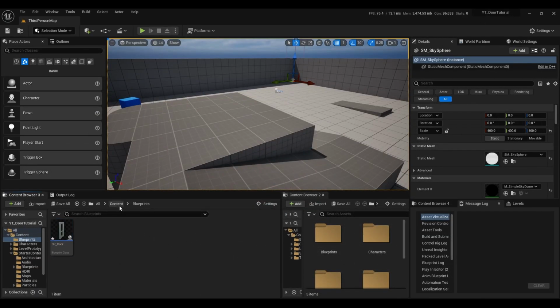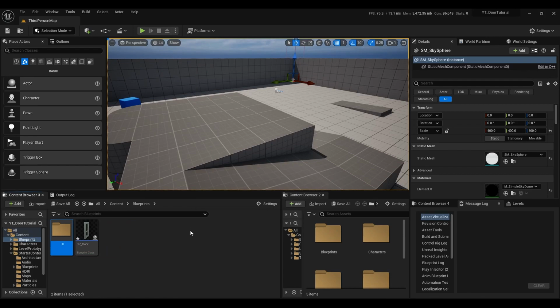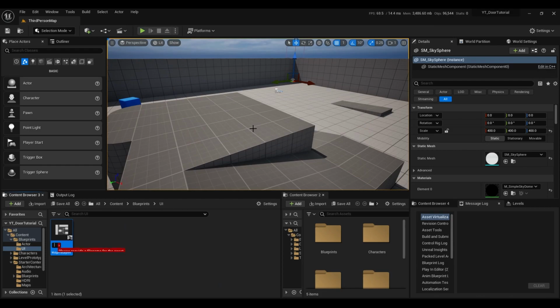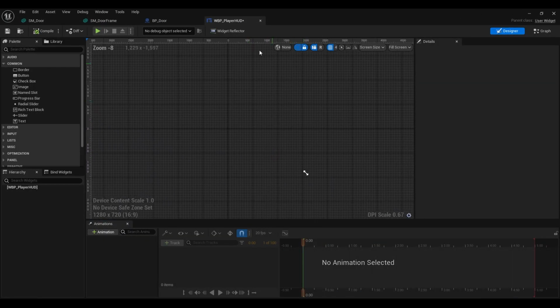The next thing is I'm going to create a UI right here. Actually, I'm going to save it all first and create a new folder and call it actor. Drag the door actor to that, and on the UI side, I'm going to create a new widget blueprint here. Let's call it WBP_PlayerHUD. HUD stands for head-up display, I guess.